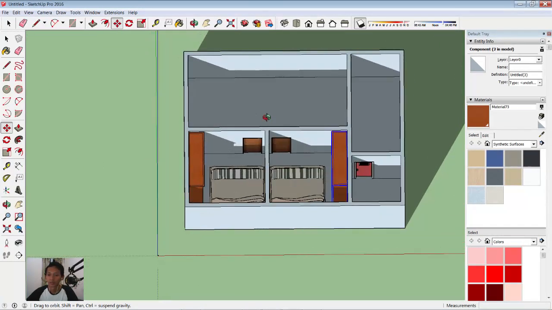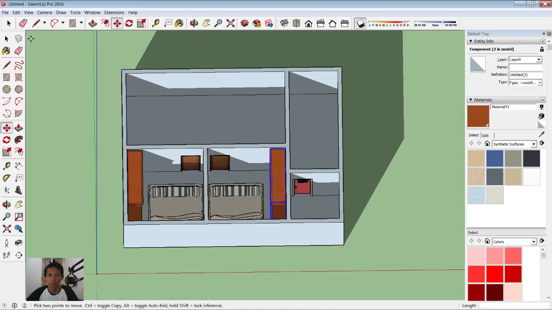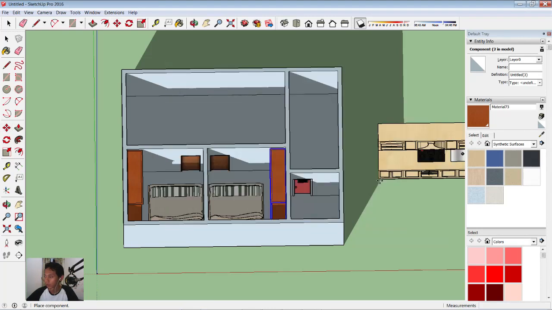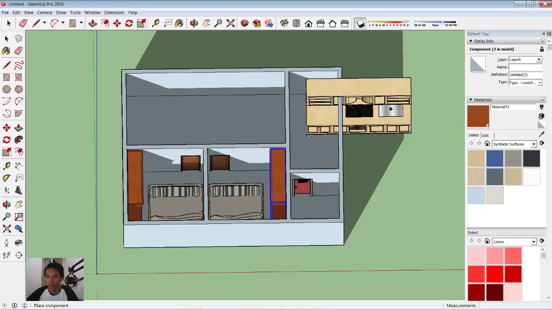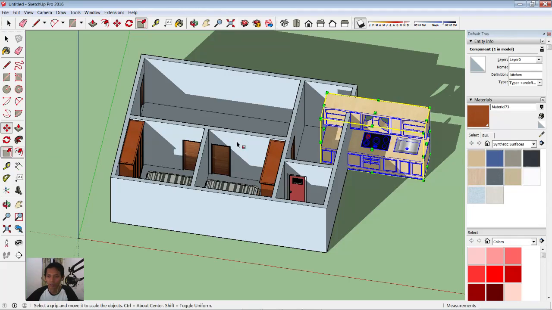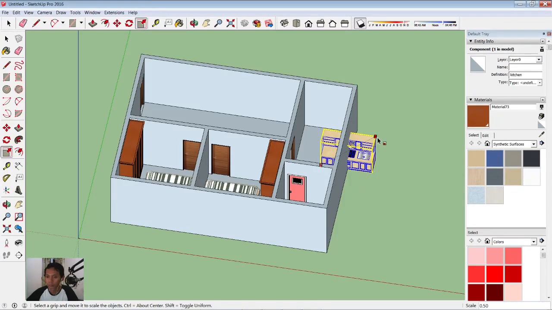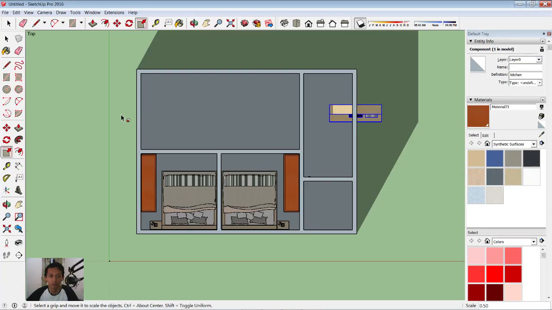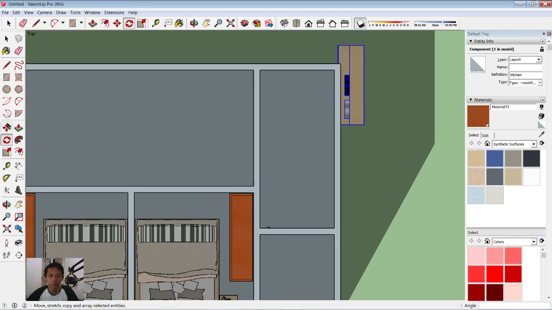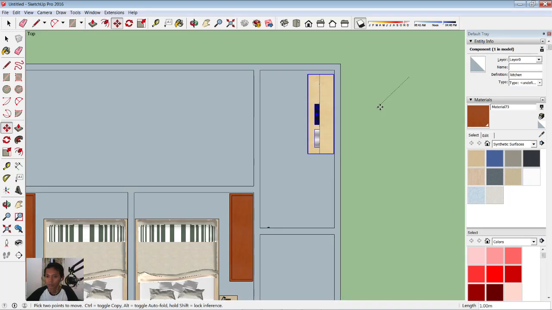Okay, for kitchen in here, I will insert furniture like this object. Okay, into this point, and then you can use scale tools to scale these 3D models. Okay, next change into top view, and then we rotate into 90 degree. We move again this object into this point.